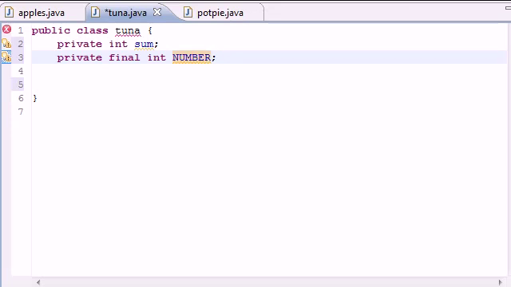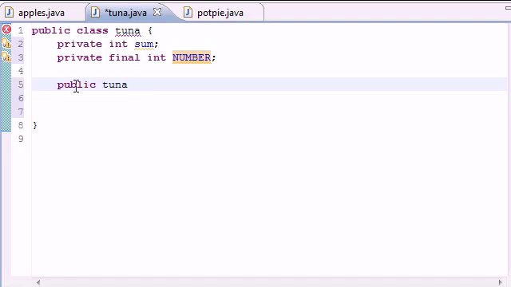But another thing is we declared it right there, but we didn't initialize it, which means we didn't set it equal to anything. So we're going to have to do that in our constructor. So again, you can either do it right here or in your constructor. So let's go ahead and make a constructor. Put public Tuna and just put int x.